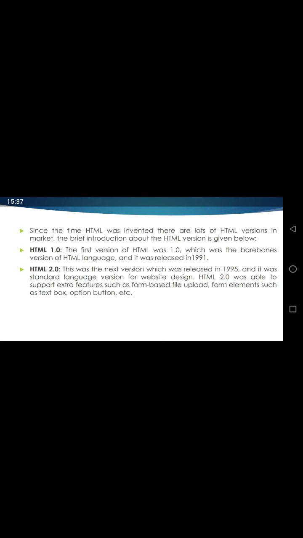HTML 2.0 was released in 1995, and it was the standard language version for website design. From 2.0, it was able to support some extra features such as form-based file upload. Form elements such as text box, option, and button were introduced. So when you switch from HTML version 1 to 2, they added these features, and it was released in 1995.